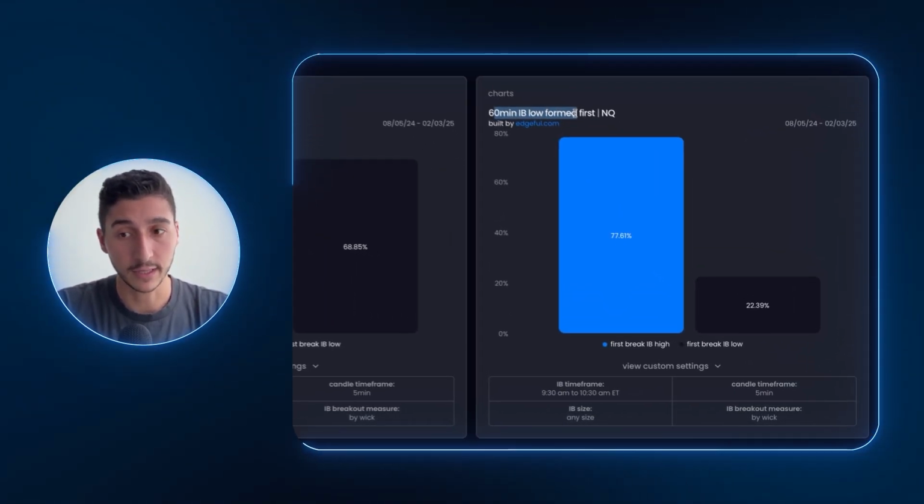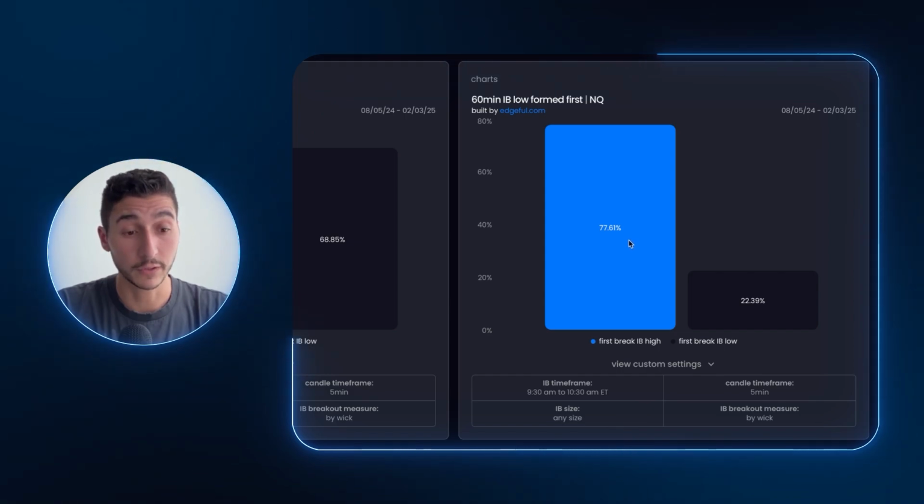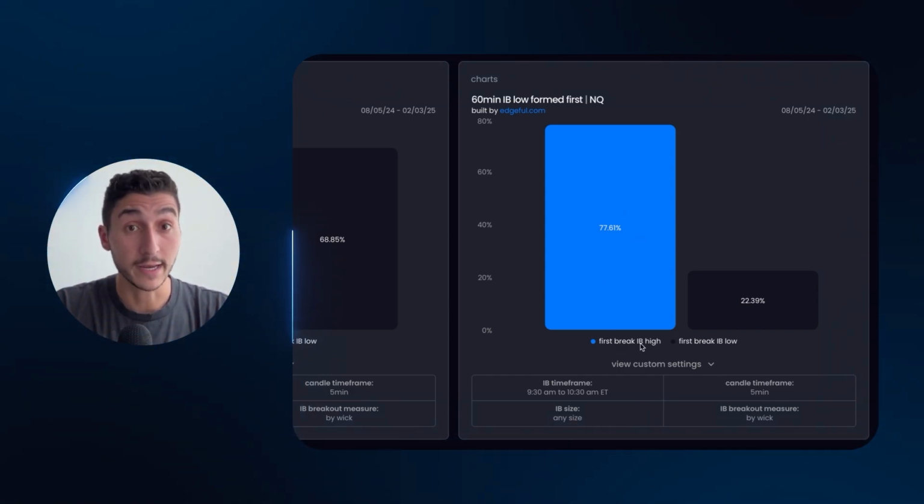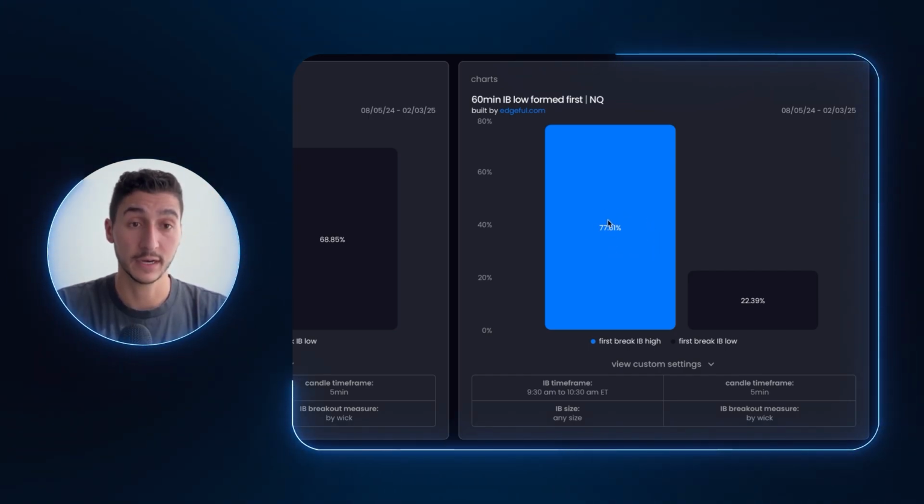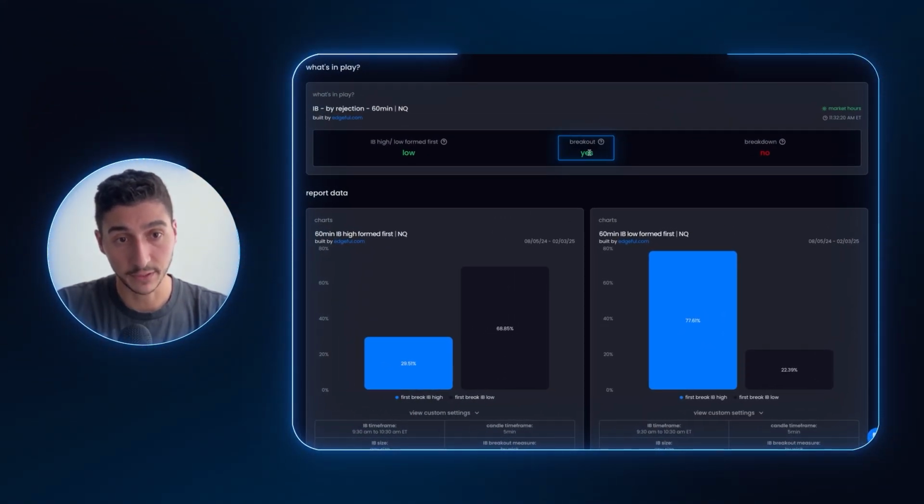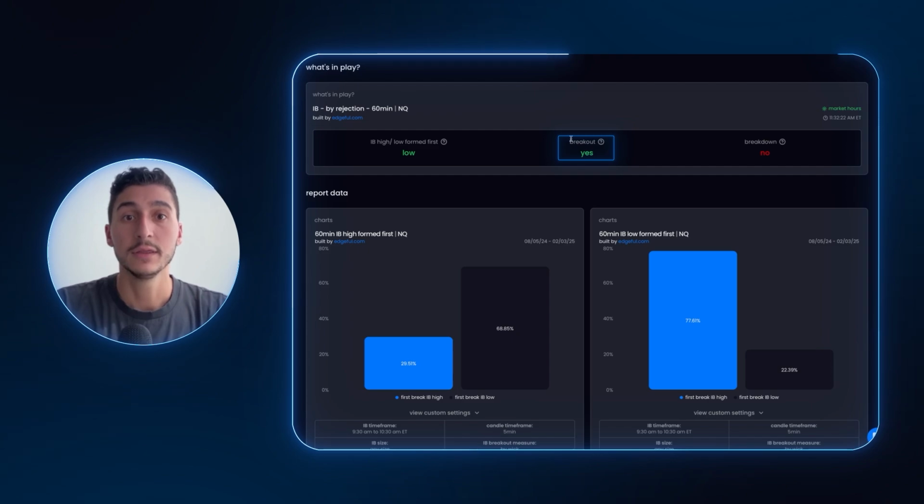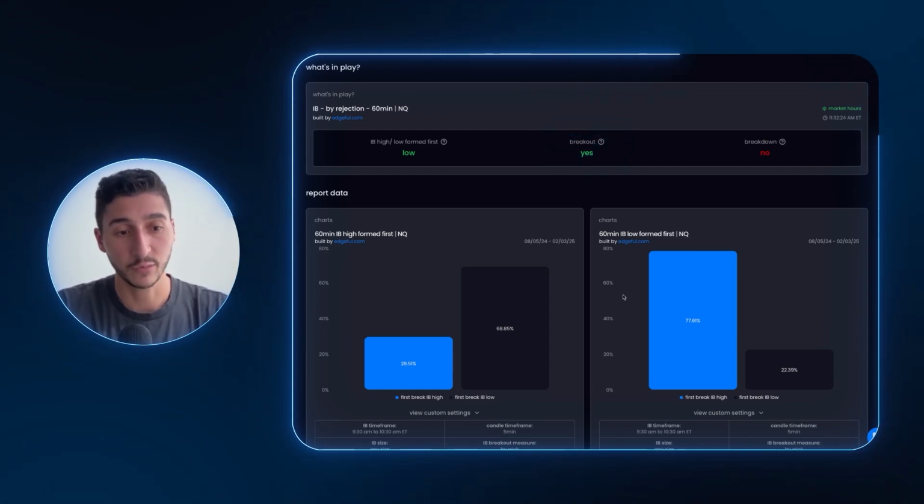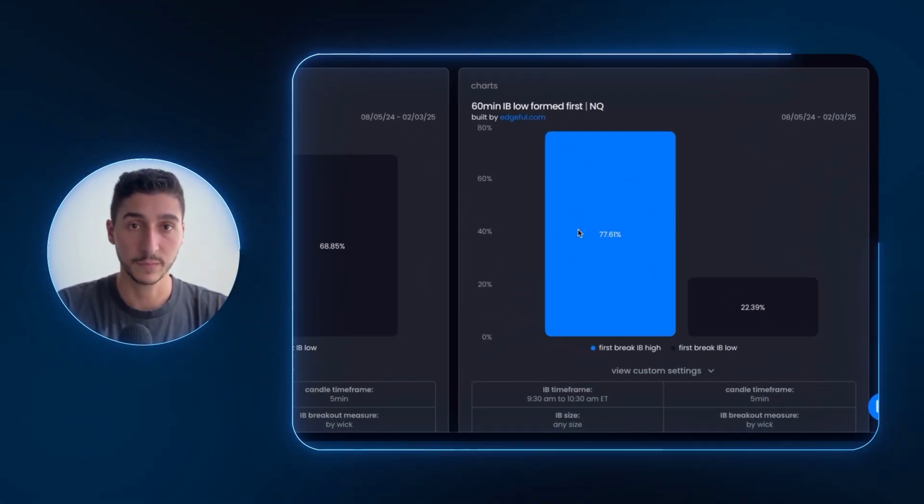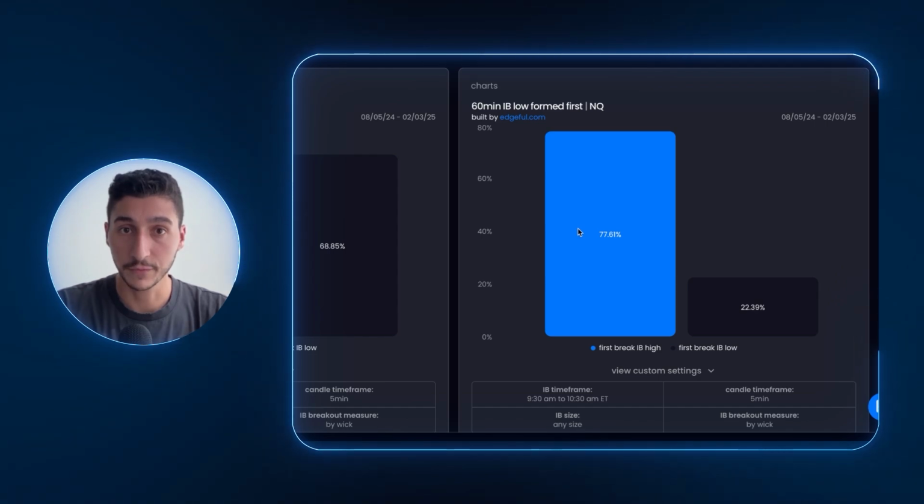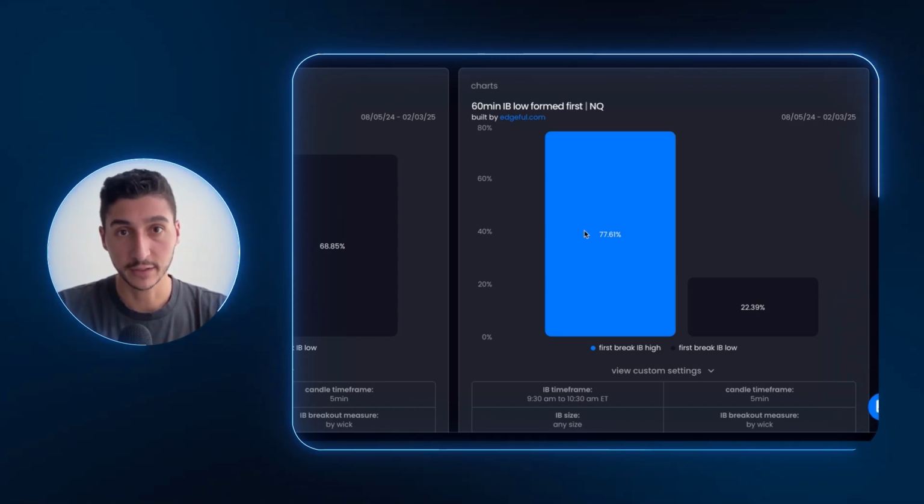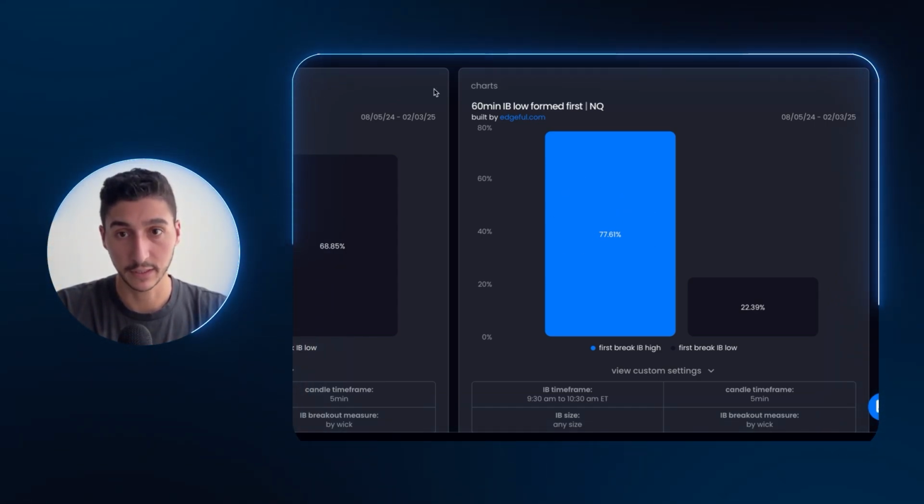And for every time in the last 6 months where the low has formed first, the first break has been to the high side almost 80% of the time. So that's exactly what happened here. There was a breakout. That means that price broke out to the top side, which falls in line with the stats right here. So when the low of the IB forms first, you can expect price to break out to the top side around 80% of the time.